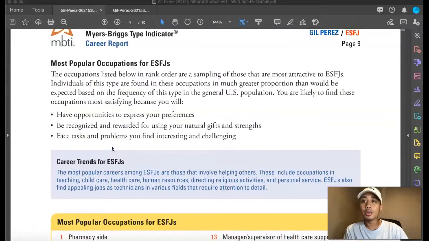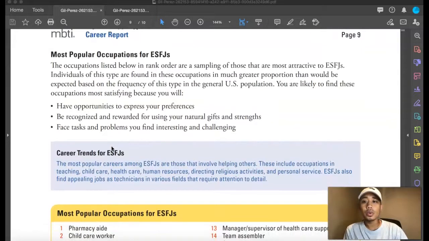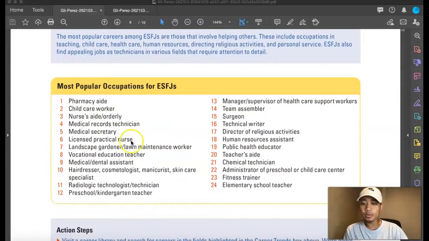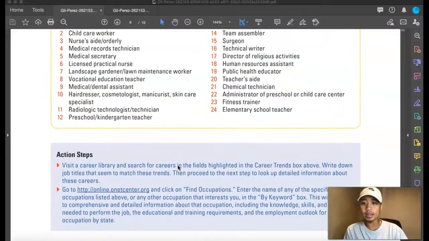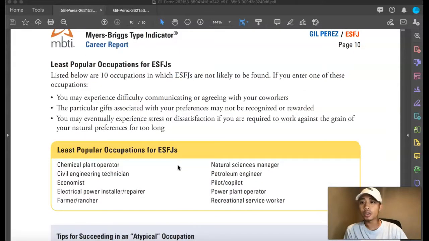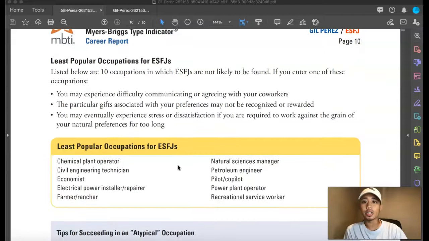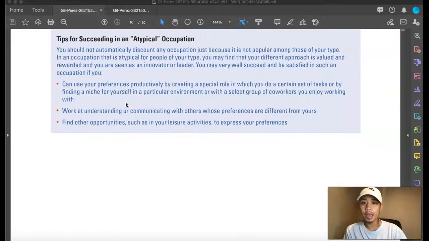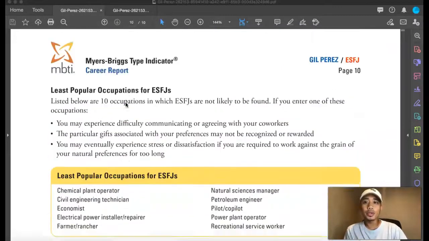Page 9 shows the most popular occupations for your personality preferences. So feel free to explore that list. And then the last page shows the least popular occupations for your personality preference, and why that is. Okay. So feel free to read through this.